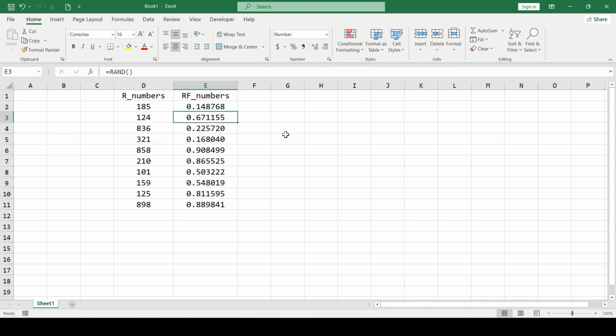If you need to generate fractional numbers with an integer part, then the formula changes slightly. Let's say you need to generate numbers with a fractional part from 0 to 10. We simply multiply the RAND function by 10 and get a range of random numbers from 0 to 10.